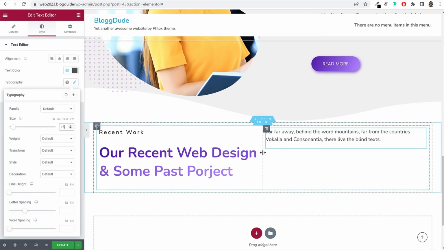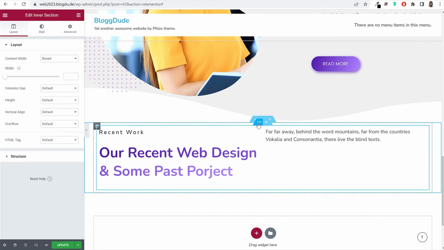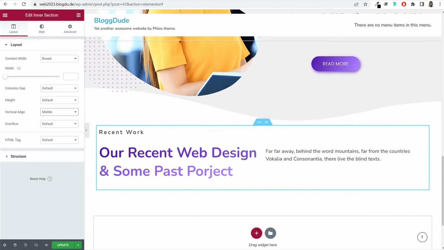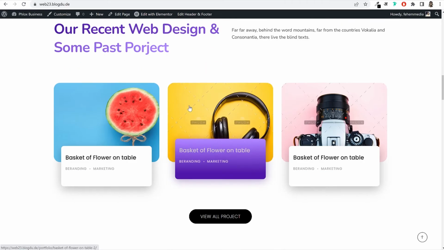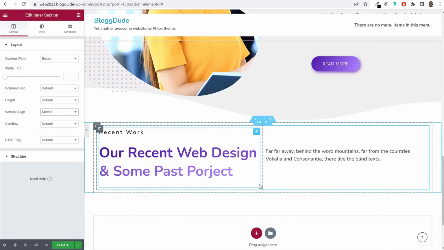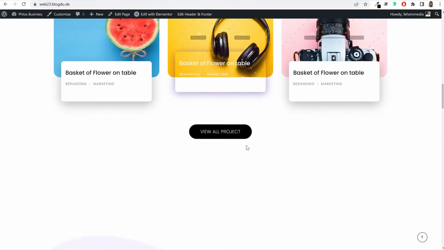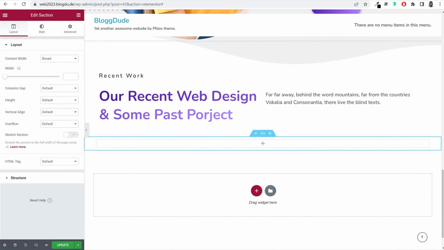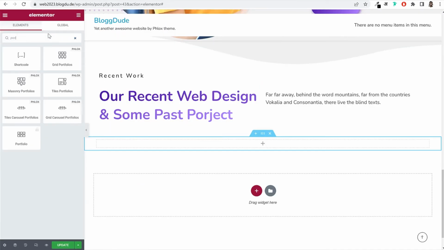Now we want to bring this thing in middle. So we'll select inner section and make sure vertical align is middle, so that it is in middle. Then after that, we have this option. So for that, let's add another row for this one. Single row, single column. And inside this, we want to add the portfolio option.